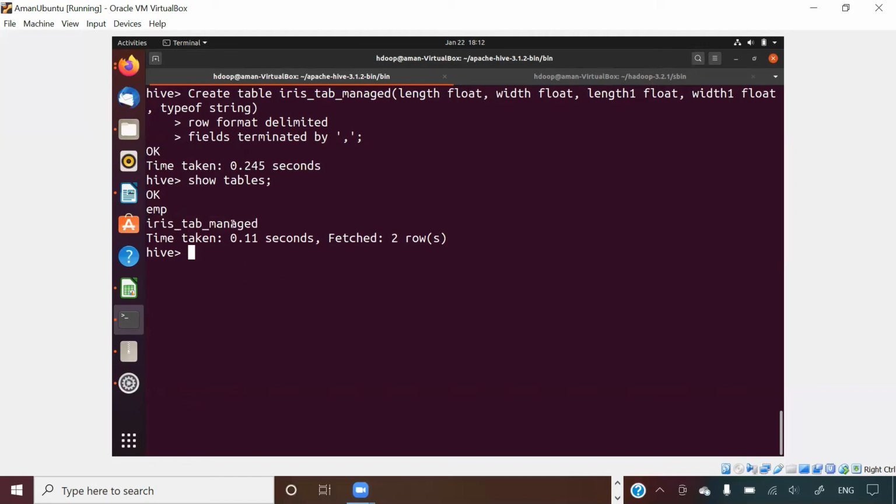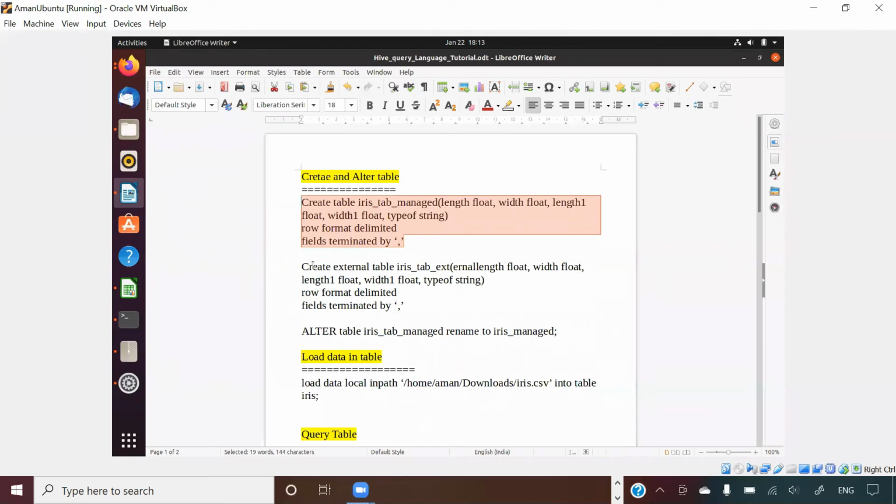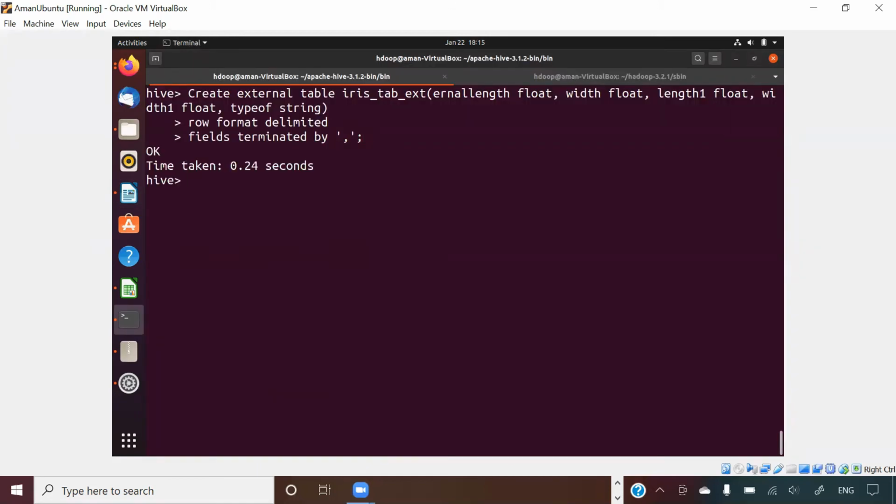So a managed table is totally managed by Hive, which means if I drop this table, then the data in this table will also get dropped. Okay, but if it's an external table, then data will remain as it is. Let us see that with an example. What I have done here: create table iris tab managed. This is a managed table. How do we create an external table? Just the keyword external. Okay, so I'm saying create external table iris tab ext. Let me try running this. This table already got created. Okay, now if I do a show tables, you will see 2 tables here. One is iris tab ext, which is external, and iris tab managed, which is a managed table.